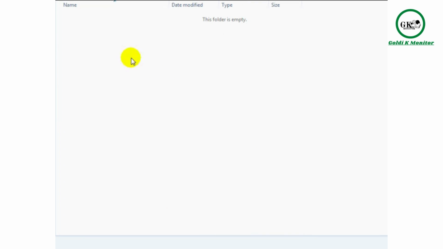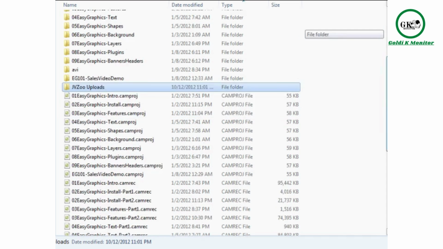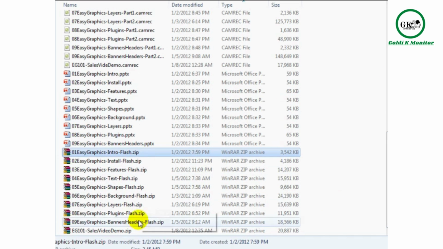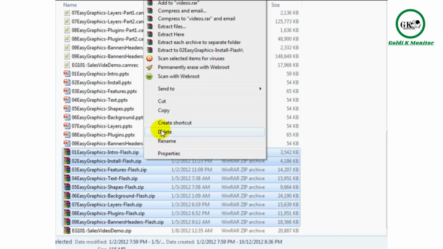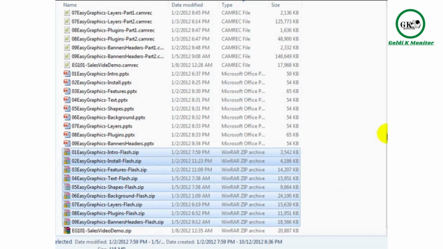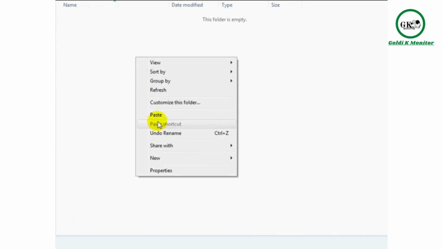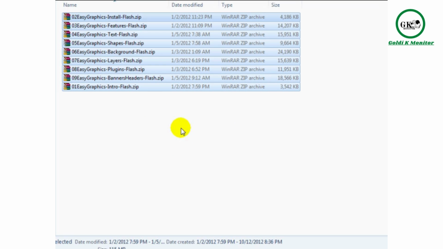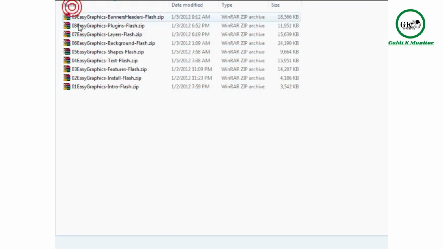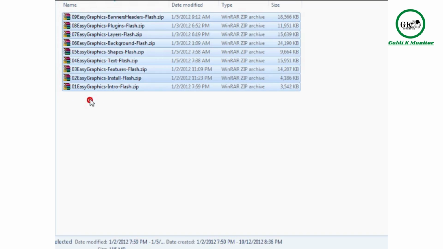And what I want to do is just to cut those. So as you saw earlier, what I did was highlight these and then right click, cut or copy, and then just copy these over to here. So paste, and there we go. So we got the 9 videos here.